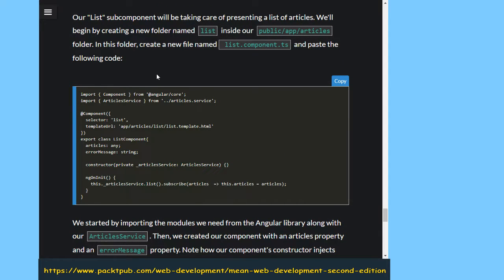Import component from Angular, import article service from article service, component selector list, template URL list template, export class list component, articles any, error message string, constructor, Angular on init, this article service list, subscribe articles.